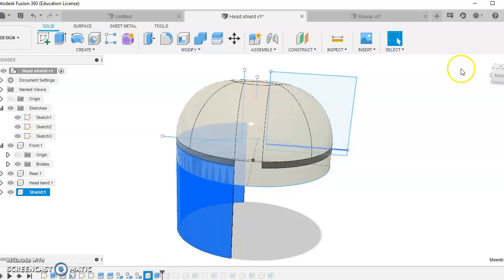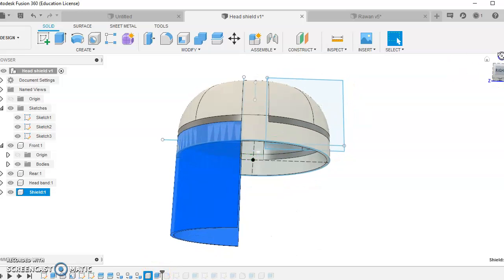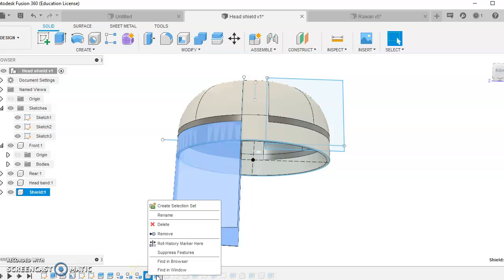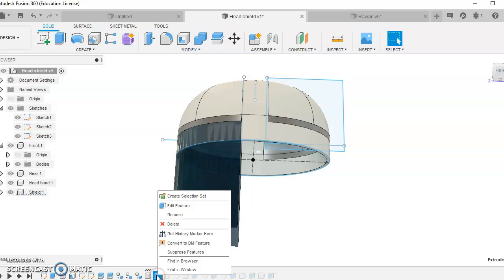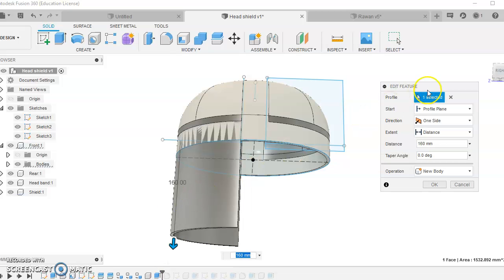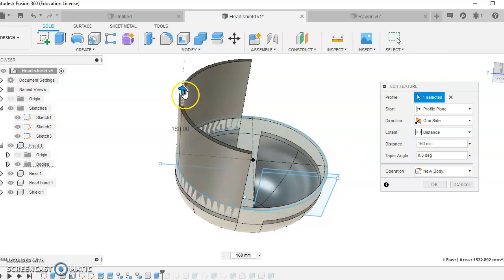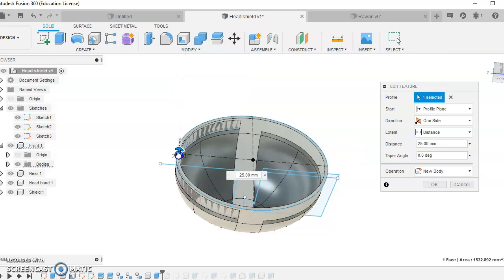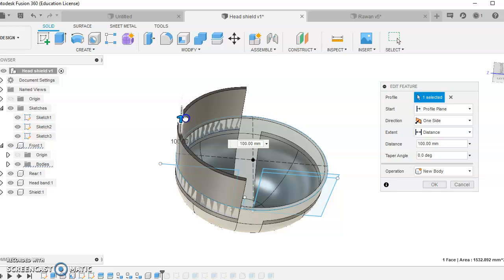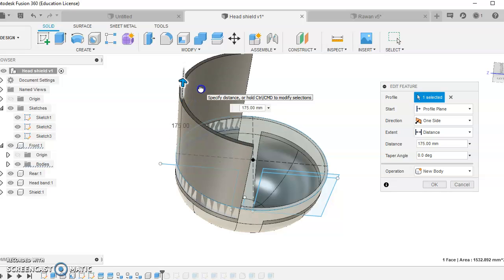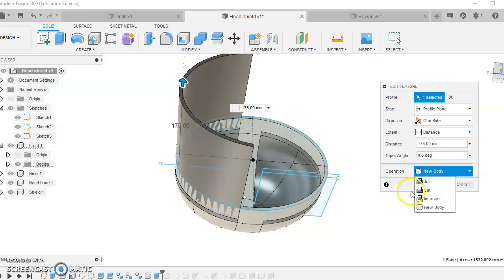Now here you can see how I've built the face shield. If I go into edit feature, what I've done there is just grabbed the inside surface of that shield, just here, look, and I've extruded that to a distance of, I think it was 175. Okay, and I've called that a new body, so I'm quite happy with that.